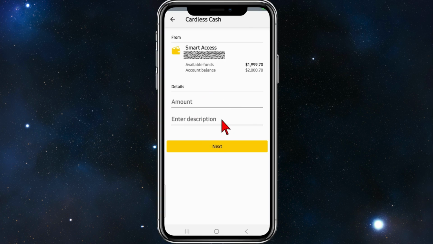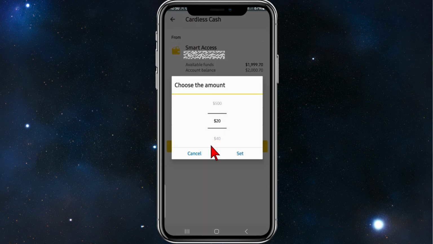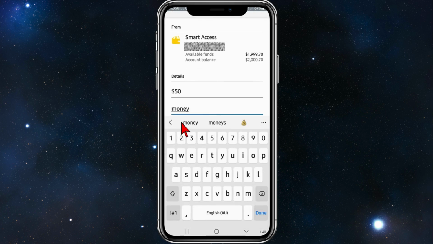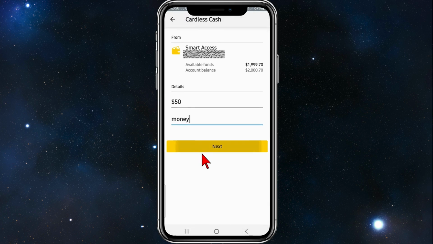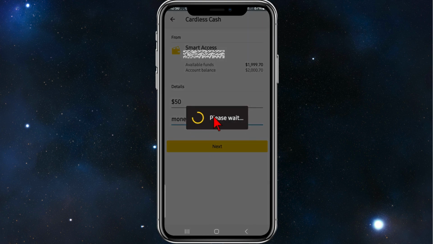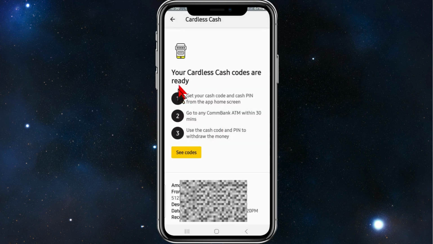Alright guys, once you're on this screen, just type in the amount of money you'd like to transfer or get Cardless Cash of. So I'll do $50. In the description, just going to put anything here, money. And then click on next. And then withdraw $50 from Smart Access to be collected at a Commonwealth Bank ATM. Click on confirm. Got a few moments to load, and you come to this page.